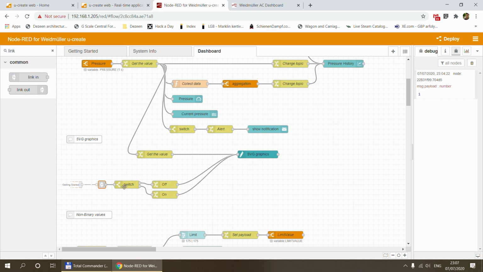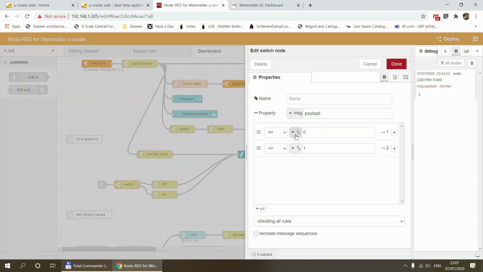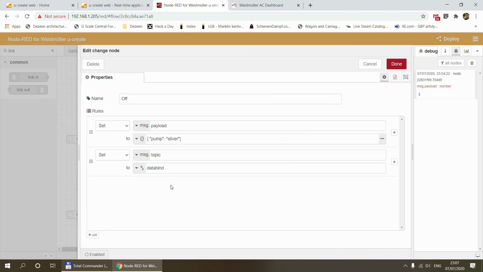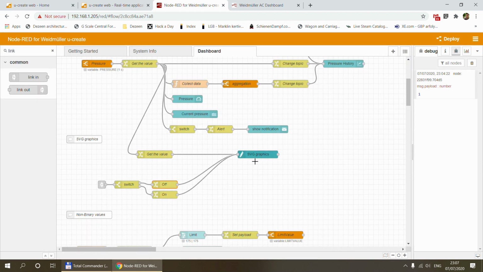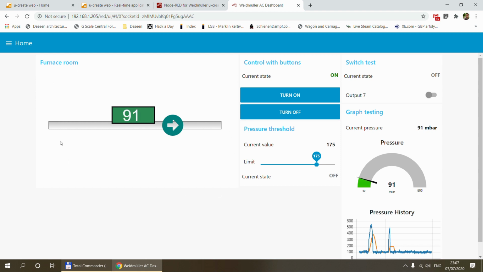So here we have data which is coming in, and that data is going to be a 0 or a 1, whether that output is getting switched on or switched off. And that I'm also converting again to a different format. And that format is going to make more sense once we go into the SVG graphics node. So this node is what you see here. So that is displaying these stylized pipe and the readout and the pump symbols.